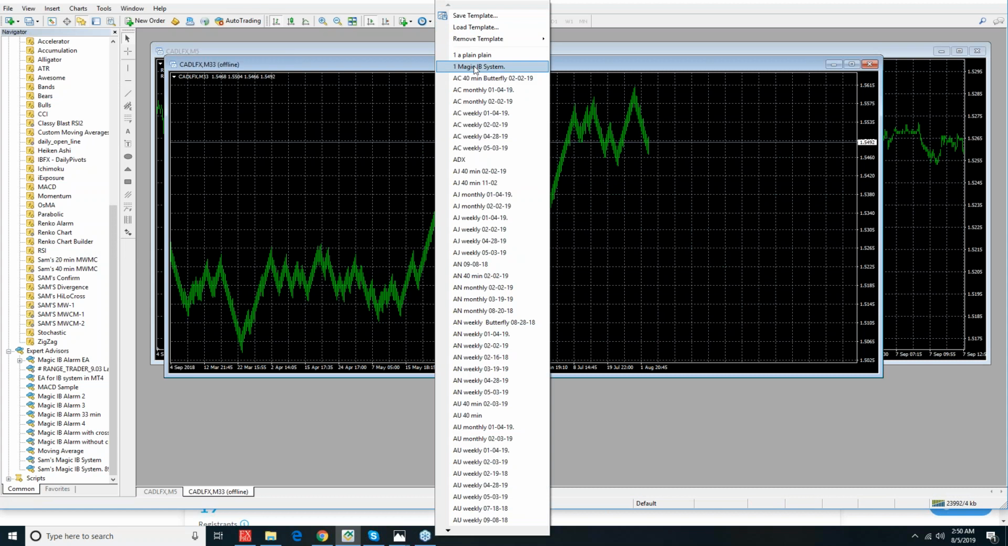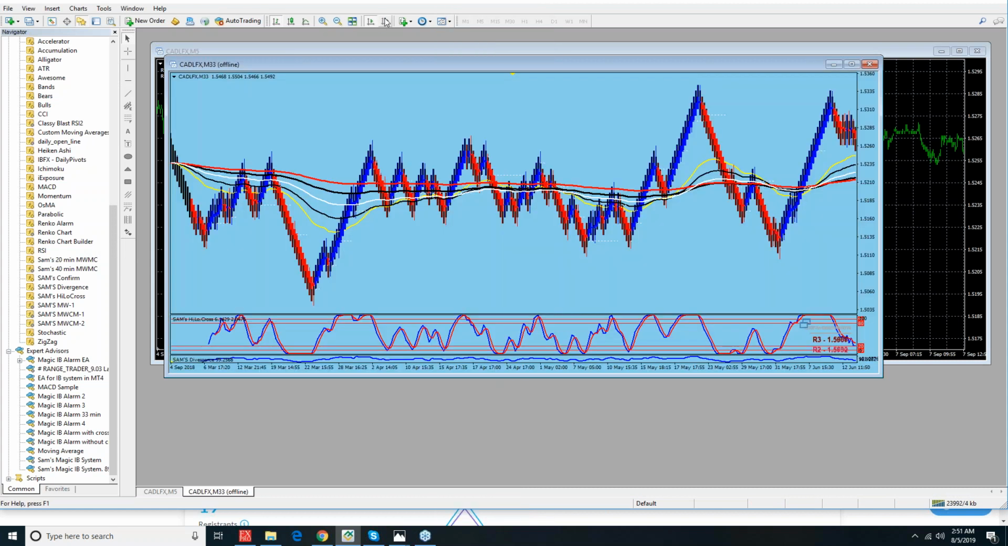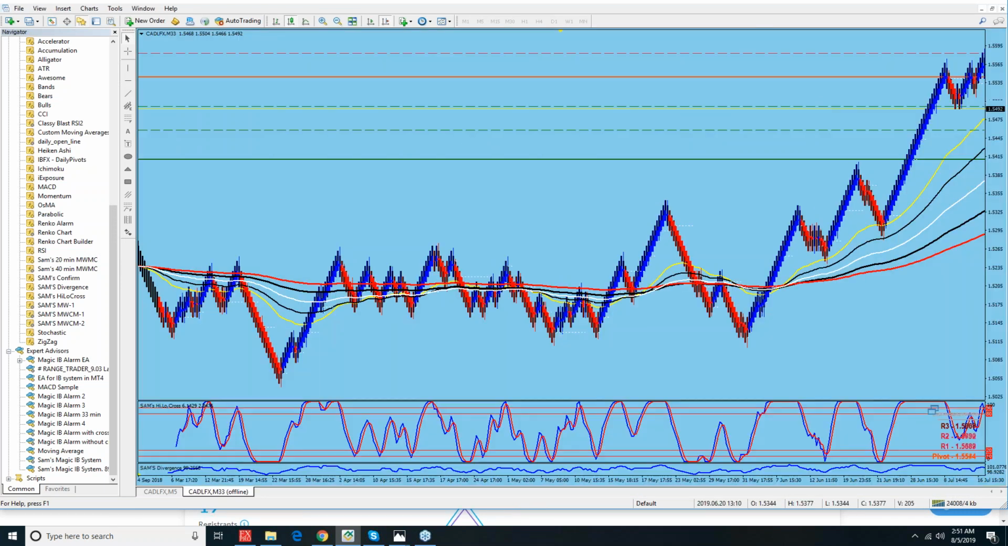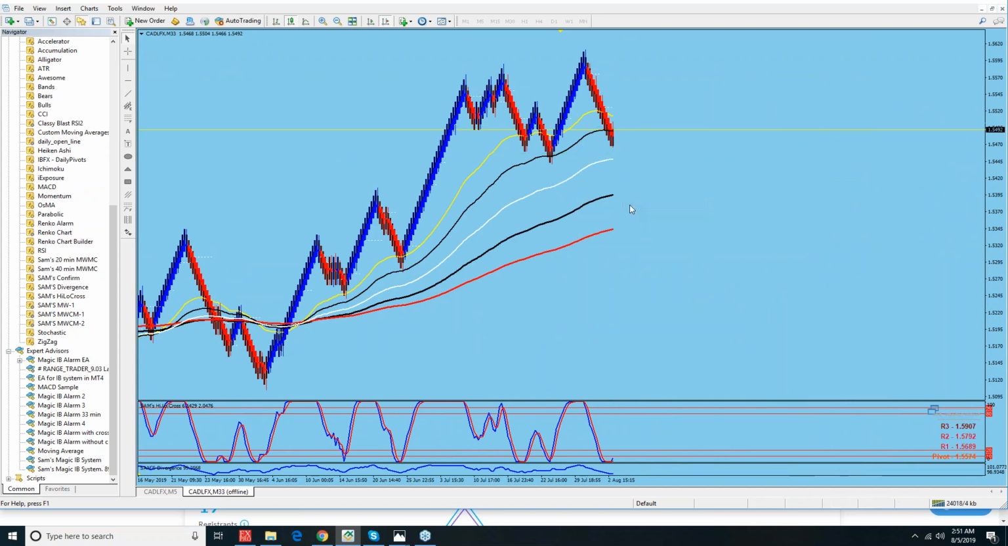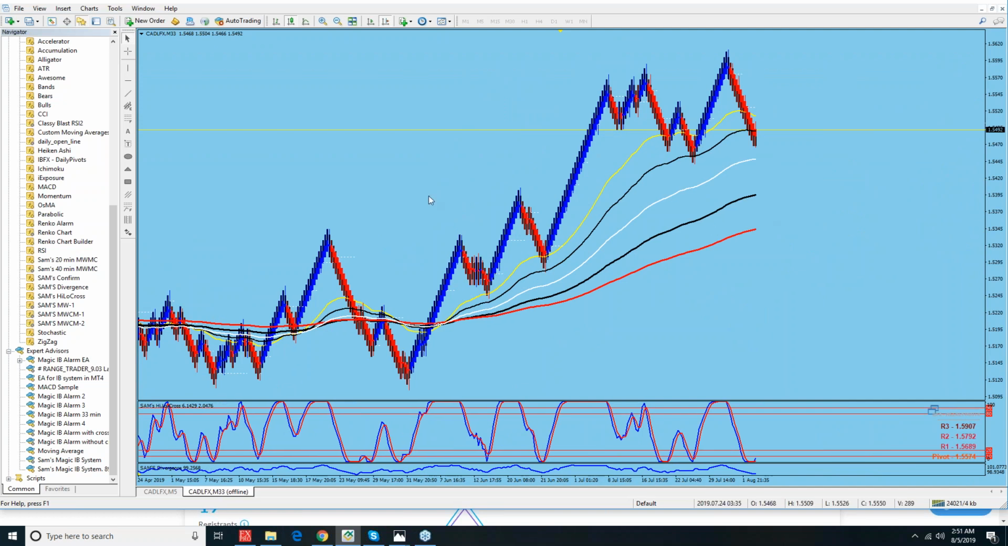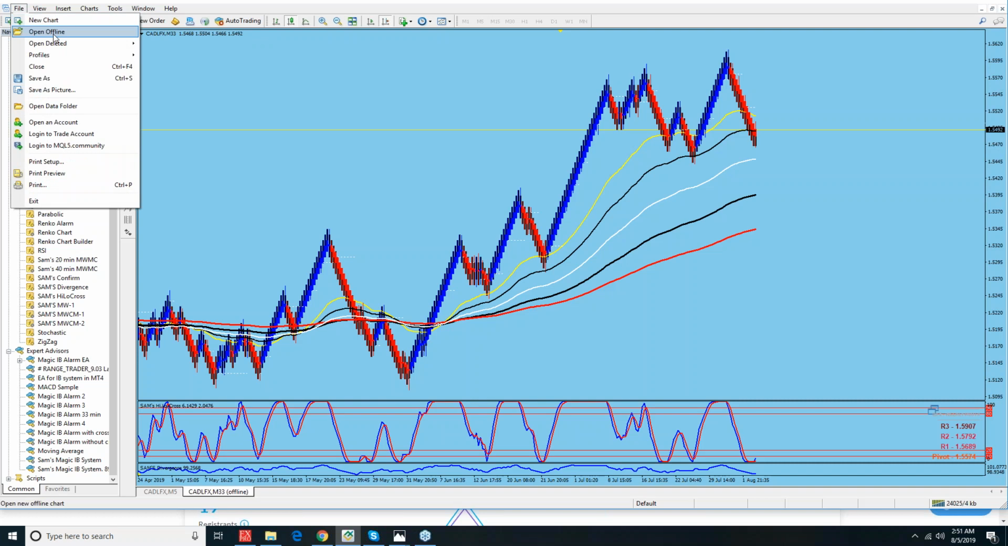and apply the template on it. Where is it? Magic Ivy system. Here we go. Boom, right? So this is what you have, the 33-minute chart. So you have the 5-minute chart, 33-minute chart. Now on the 33-minute chart, I don't like the pivots, so take them out, and only the 7-minute chart will do it, right?